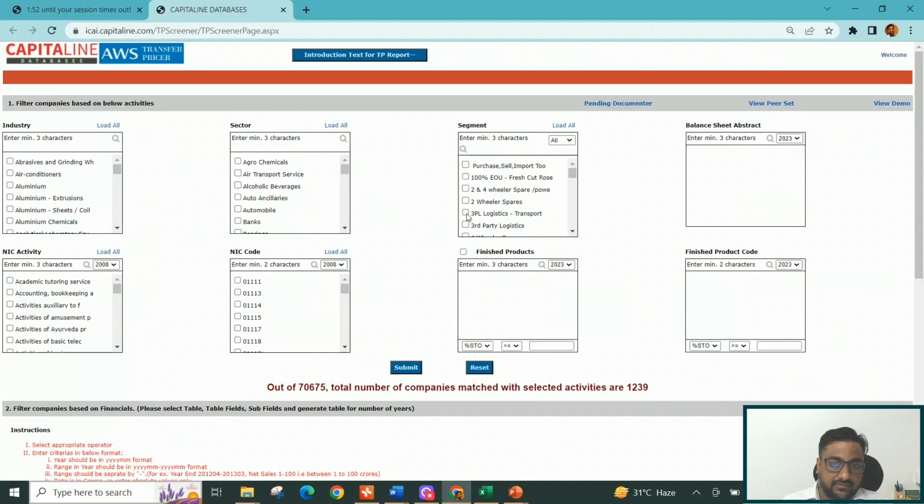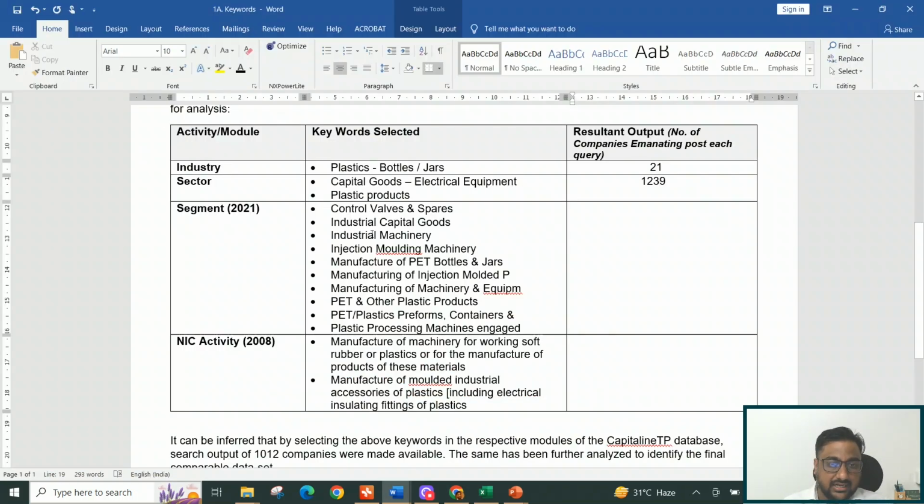Right, now if I select the segment of 2021, I'll get certain amount of keywords. From that I'll have to select all the keywords which are relevant. So now I'm not going to the database right now. Now you can see that under segment also I have selected certain keywords, right? Control valves, industrial capital goods, industrial, see whatever I thought would be comparable or could fetch me a right comparable, I will select those keywords, right? Even if they are a bit nearby to the main product. Now if you see here, industrial machinery also have selected. I have also selected injection molding machinery, correct? Then I have also selected under segment manufacture of PET bottles and jars.